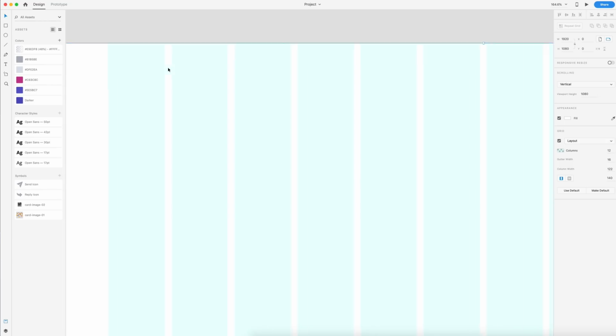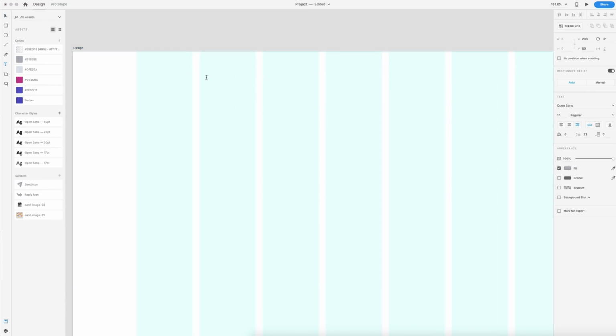So I'm just going to zoom into the top left-hand corner here, and I'm just going to write out social posts. That's what we'll call our company name. And I'm going to align this to the left. And over here, I'm going to grab the Open Sans 30-point font, and I'm actually just going to customize this by dropping it down to 25. So that will be over here in the character styles. You know what? I'll just actually add it here, so you'll have that. So that's for the logo.